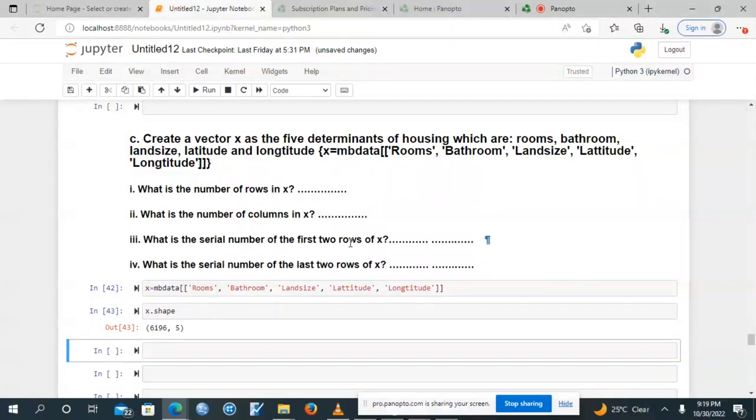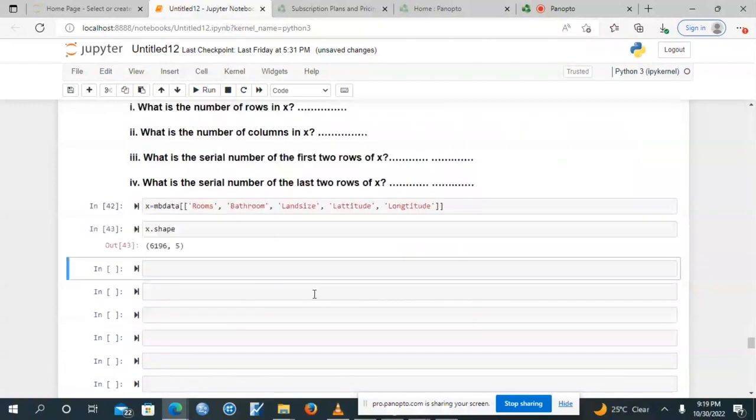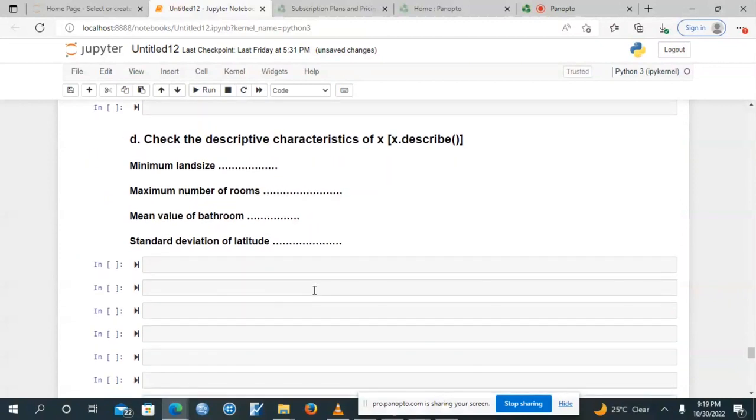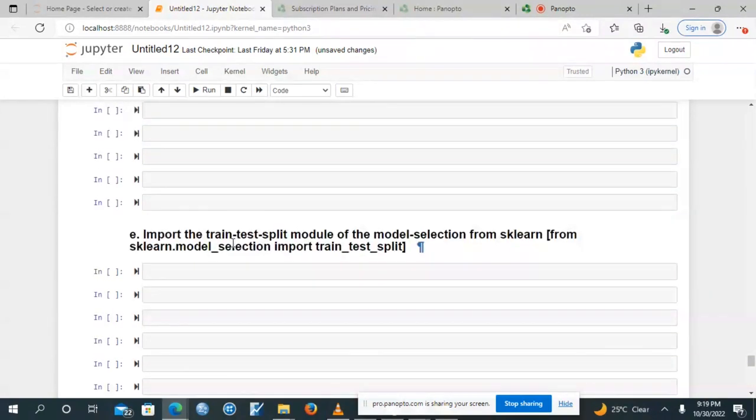To get the serial number of the first 2 rows, you should know what to do by now. Then to know the serial number of the last 2 rows, you should be able to check that. Now check the descriptive characteristics of x. I leave that one for you. You do x dot describe, then you get the minimum of land size, the maximum of number of rooms, the mean of bathroom, and the standard deviation of latitude.